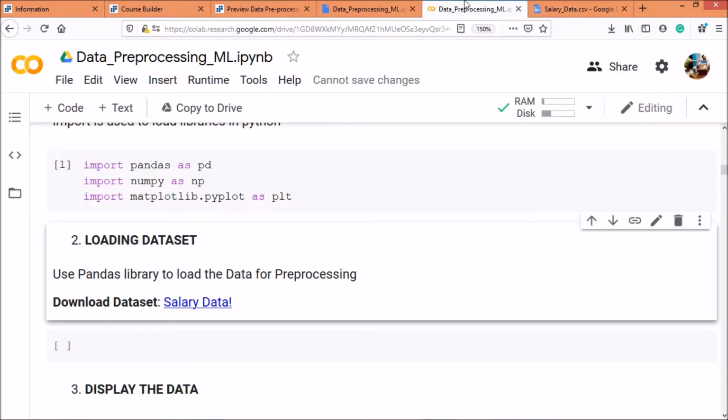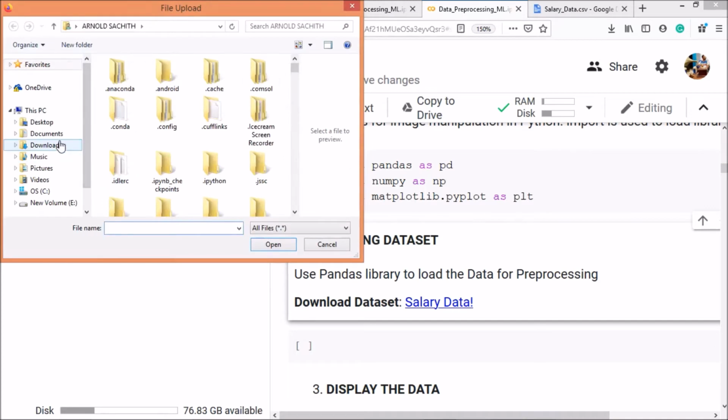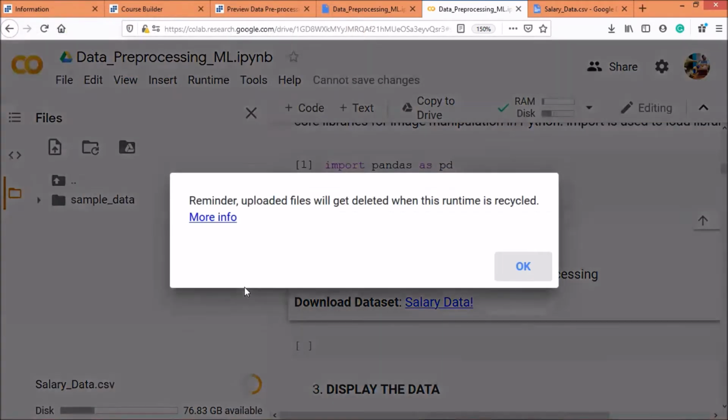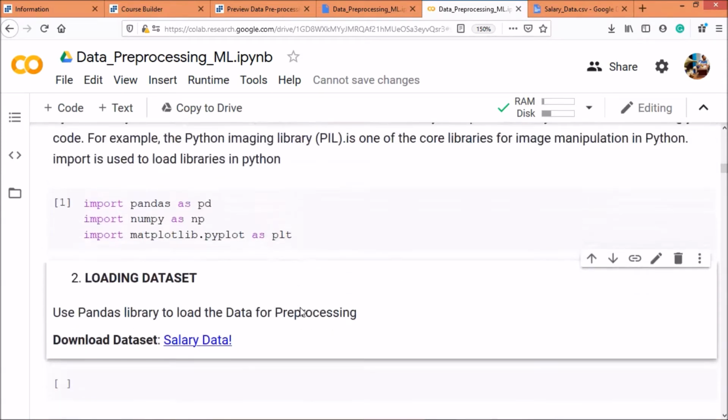Now go back to Google Colab, and before you load the dataset, you need to import it into the Colab platform. Go to the file section over here and click upload, this one, then go to downloads and just type salary dataset.csv and click open. Click OK. It just says that after you close this Colab platform, your data is going to be recycled. It's not going to be permanently there. You can see that salary underscore data.csv is there and it's uploaded. Now you can close this and let's load the dataset.